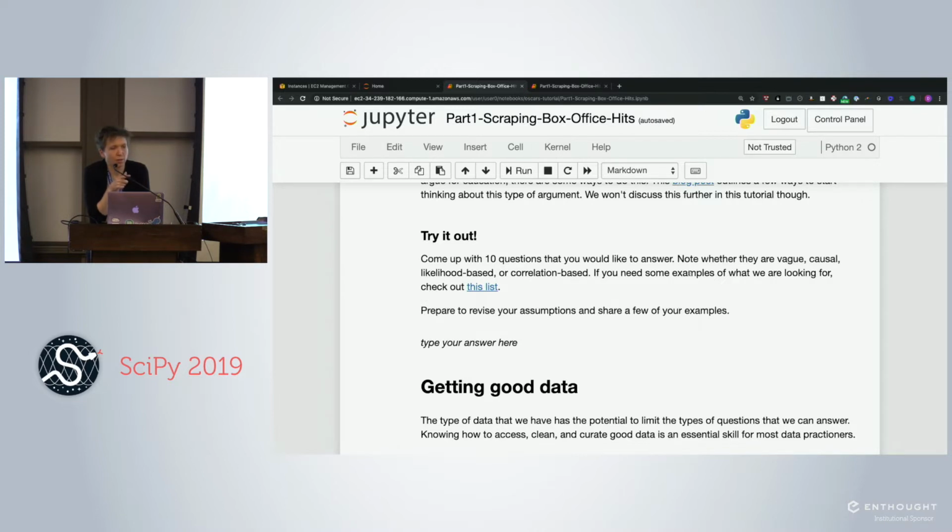Okay, another correlational one. Is there a relation between time of year and the ticket sales? Awesome. Yeah, that is another great one. So would that be correlational, likelihood? I would probably say it's more of a likelihood kind of thing. It's more likely to succeed in some of those versions. Makes sense. I saw a hand over there.